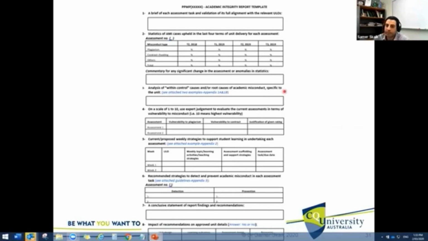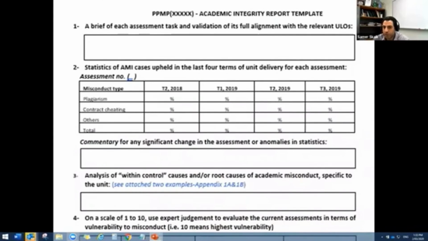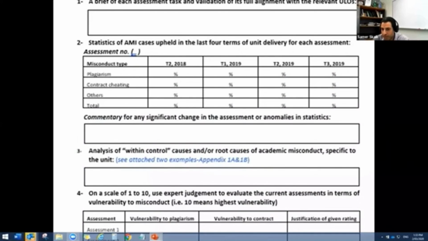It mainly talks about the way you need to look at each assessment and the unit learning outcomes. We talk about using the statistics of previous academic misconduct cases to understand what's actually happening, and analysis of the key areas that have changed from one term to another. So if term 2 has witnessed a spike in academic misconduct, this means that we need to further investigate why that's happening.